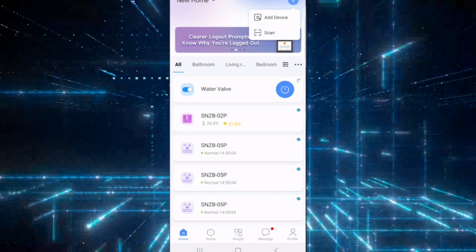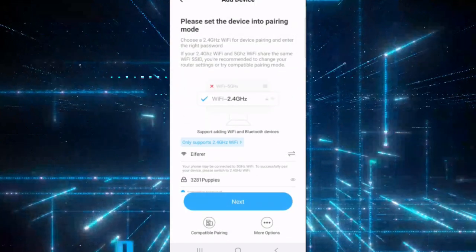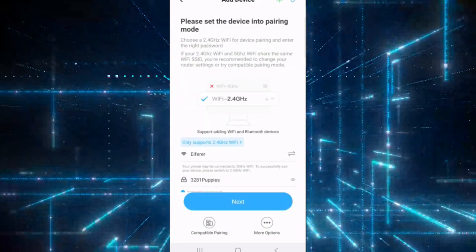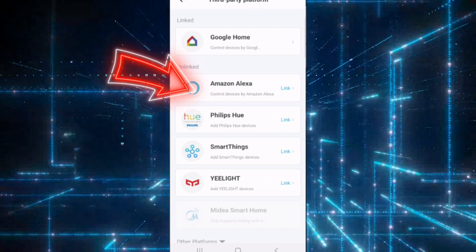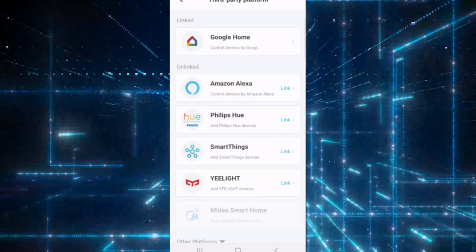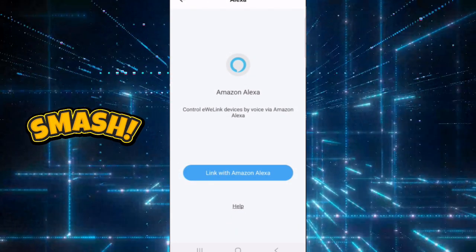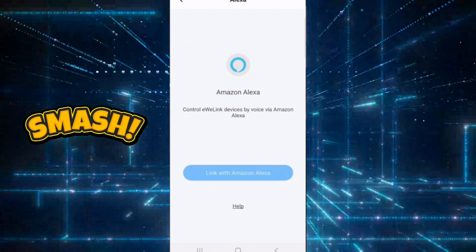Click on the plus icon, add device, then click on the paperclip on the top right-hand corner. Then, of course, click on the Amazon Alexa link. Then smash the link to Amazon Alexa button. The circle of procrastination. It spins, so you don't have to.